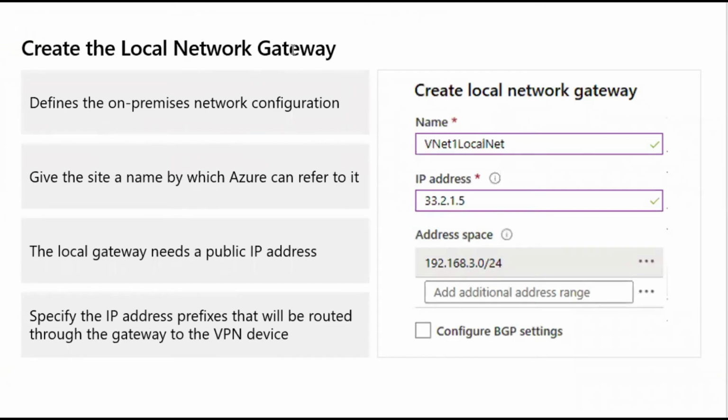Now create the local network gateway. It defines the on-premises network configurations. Give the site a name by which Azure can refer to. The local gateway needs a public IP address. And specify the IP address prefixes that will be routed through the gateway to the VPN. So this is for the local network gateway.